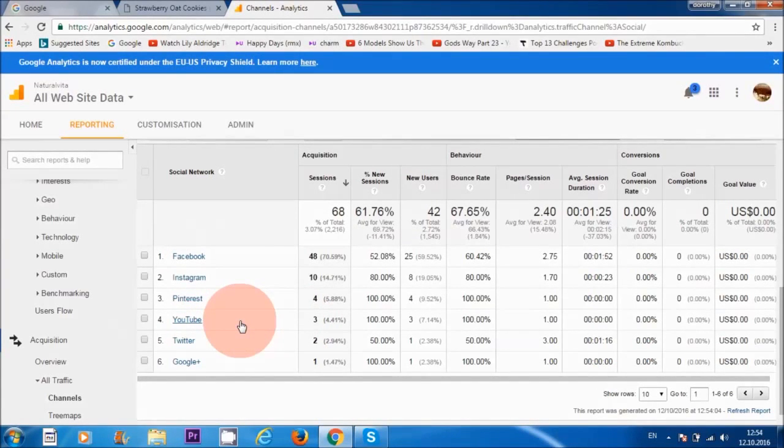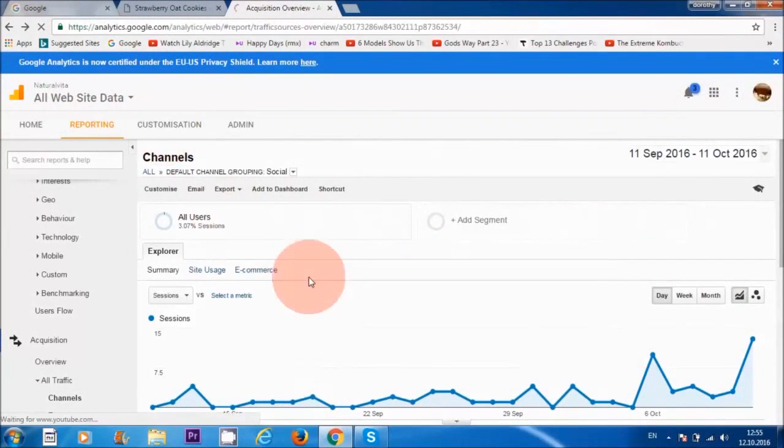You can really tweak things, you can find out where people are coming from, and then maybe start focusing your energy on other platforms so that you can get more traffic. I'm just going to go back here now.